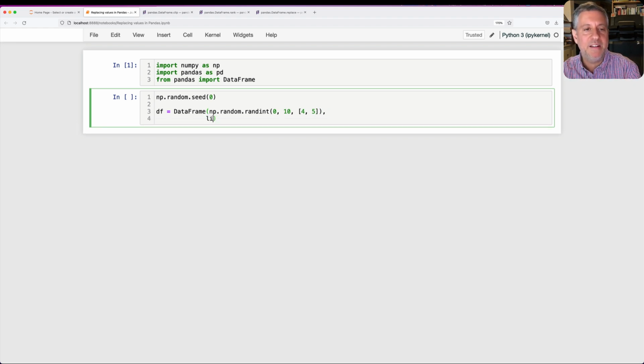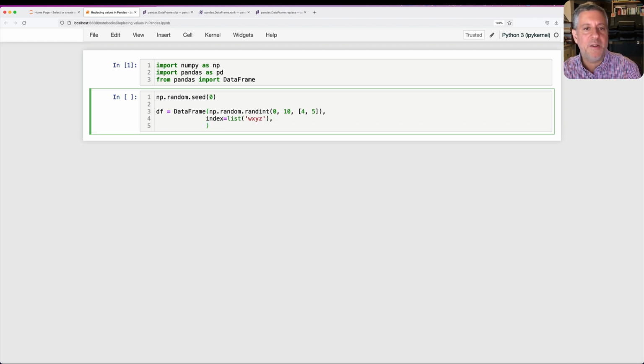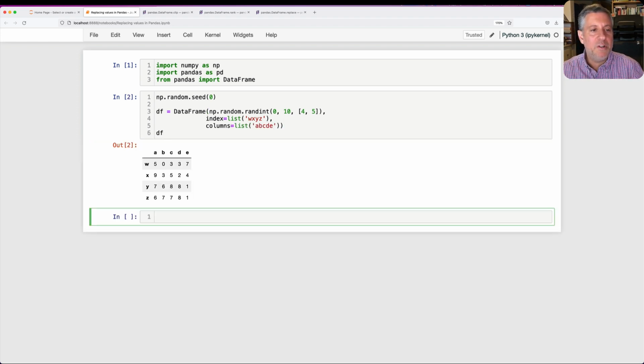And we're going to say then index equals a list of W, X, Y, Z. And we'll say here the columns are a list of A, B, C, D, E. And we look here, and sure enough, we have 4 rows, W, X, Y, Z. We have 5 columns, A, B, C, D, E. And we have a whole bunch of one-digit numbers from 0 through 9. So far, so good. And what I want to do is show you now how we can replace values here.